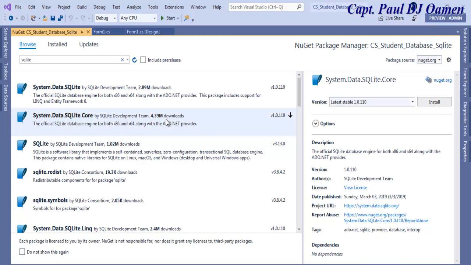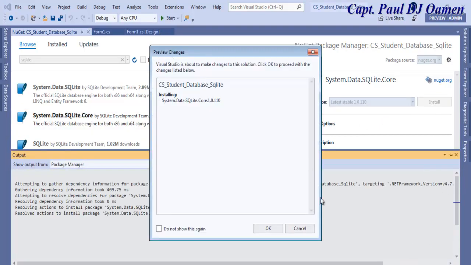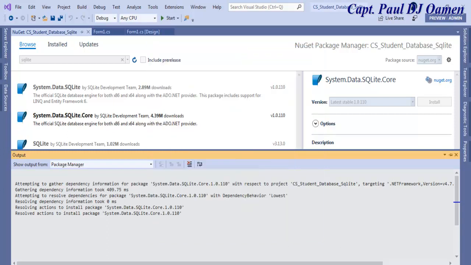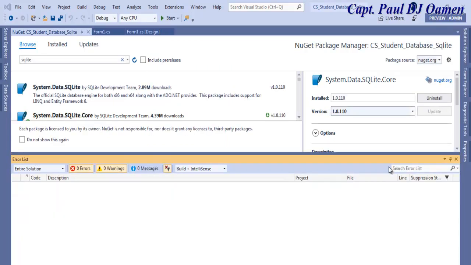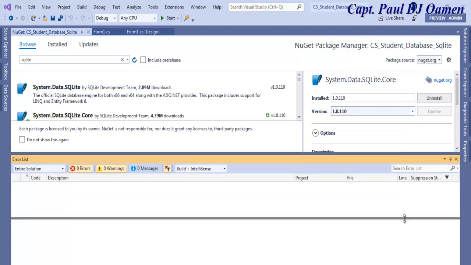So I'm going to click on that, and right up here, once you click on the one you actually prefer, click on install, and that should install it straight onto your system. Look at it installing. If you look here, it's saying Visual Studio is about to make changes to this solution. Click OK to proceed with the change, OK with the change list below. So I'm going to click on OK, and there we go, guys. You can see it's now installed. Look at it right there.